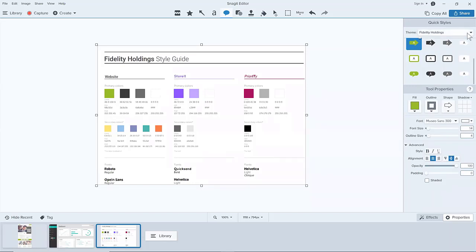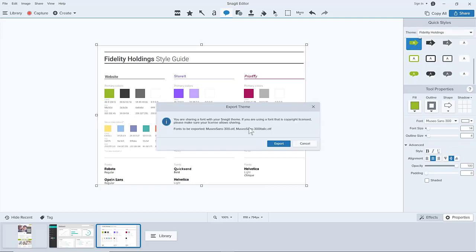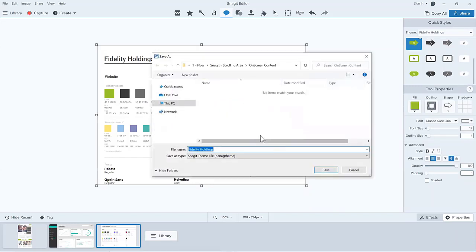Absolutely, you can. So you would click the drop-down arrow, go to the theme you want to share, click the gear icon and click export. This is actually going to give you a little warning window if you have a font in there that is not pretty standard with your computer, just to make sure, hey, do you have a copyright for this? You can say export if you do and cancel if you don't. Then it's going to allow you to save it as a Snagit theme file.